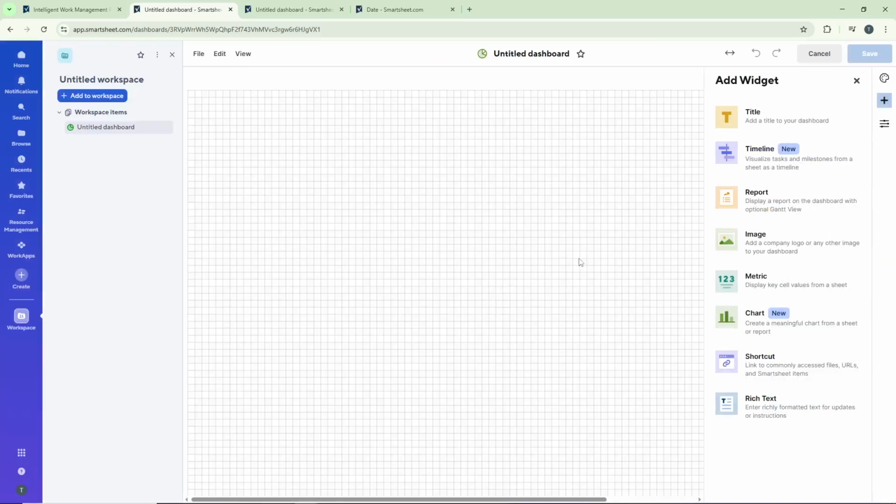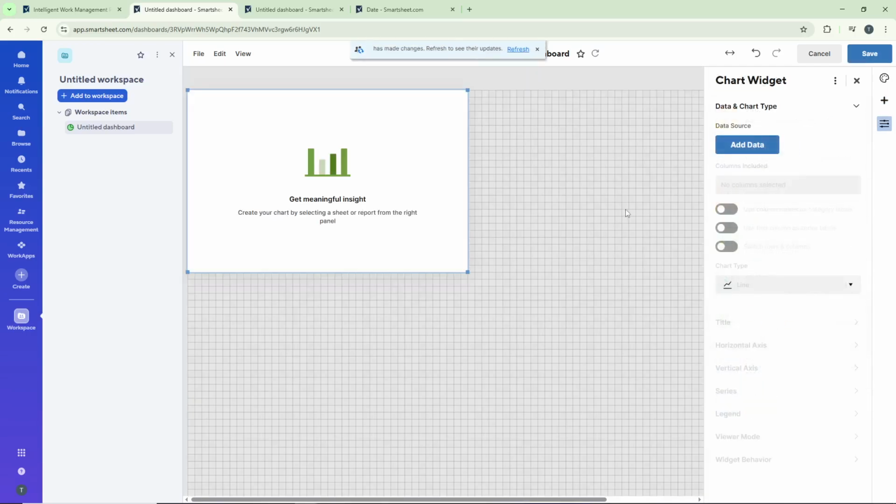Now you're ready to add a widget. From the available options, choose Chart. This is the widget type that will allow you to transform your spreadsheet data into visual graphs. The chart widget is incredibly versatile and supports various chart types to suit different data visualization needs.